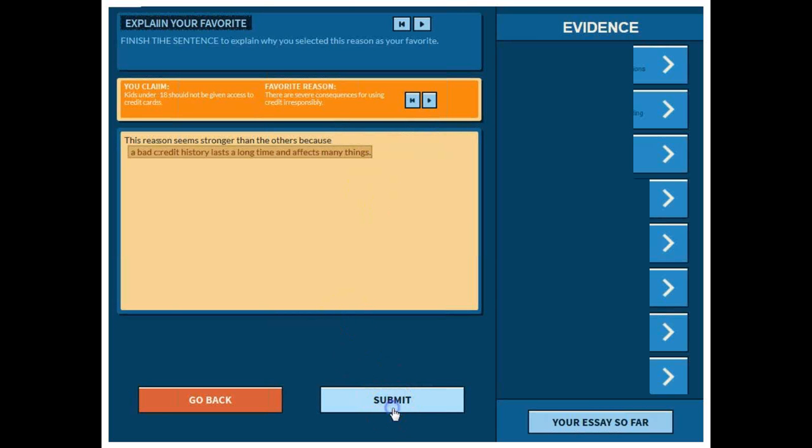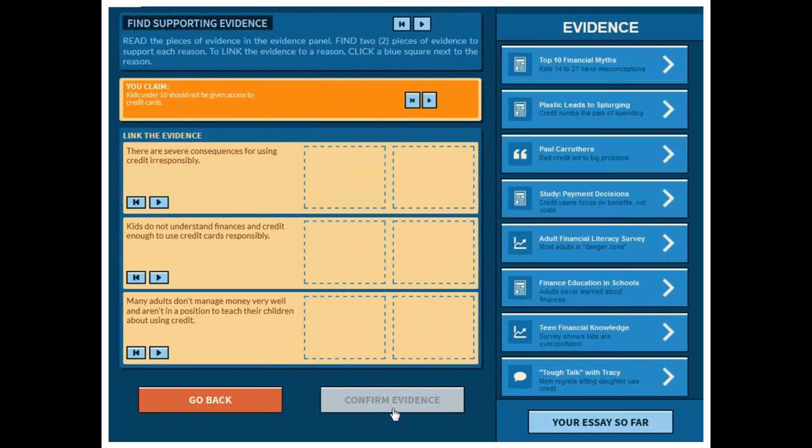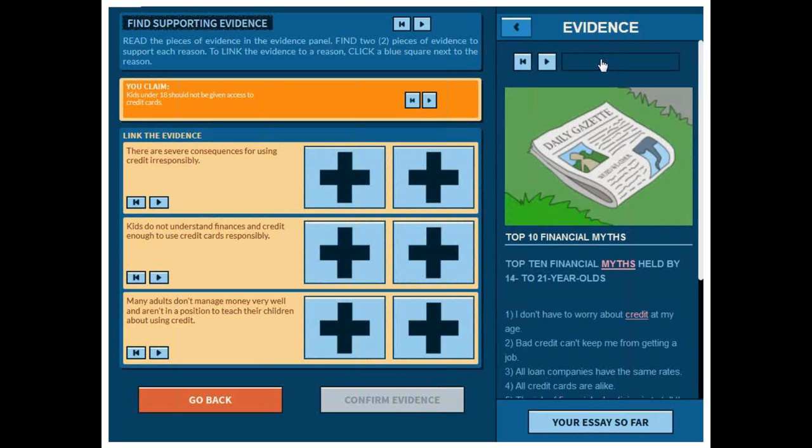In the main part of the claim creator, you'll see your 3 reasons and 2 boxes next to each reason. You also see that the evidence panel is full of evidence. Your job now is to find 2 pieces of evidence that support each reason. When you open a piece of evidence, you'll see that all of the boxes change to plus signs.